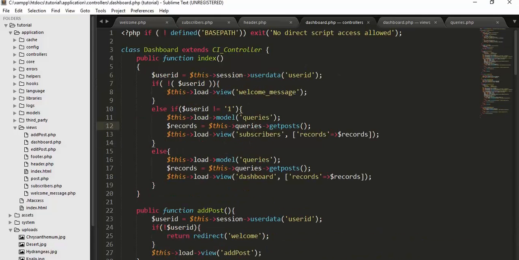Okay, here I have written the code for that. Here I'm taking the session user ID and storing it into the variable user ID, and here I'm checking if the session user ID is not set. If it is not set, then I'll take that person to the landing page or to this login page.